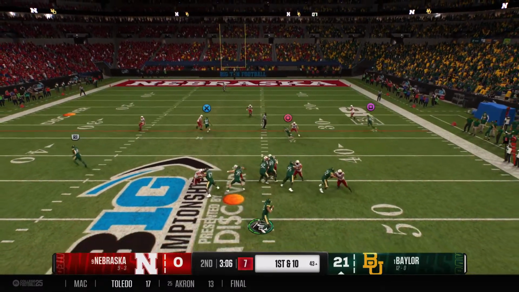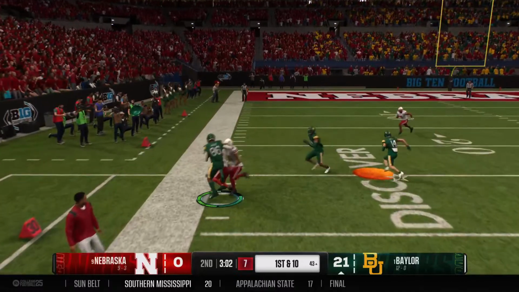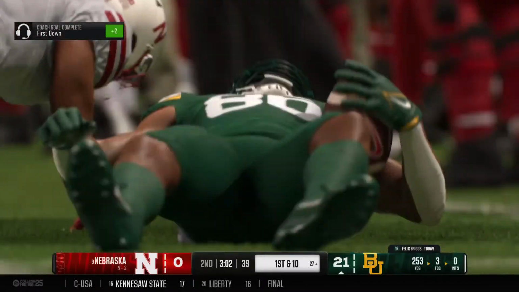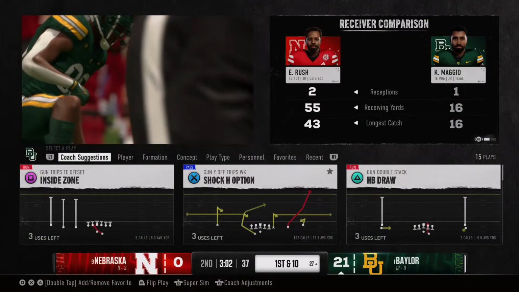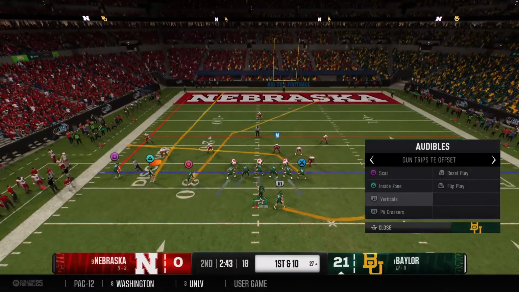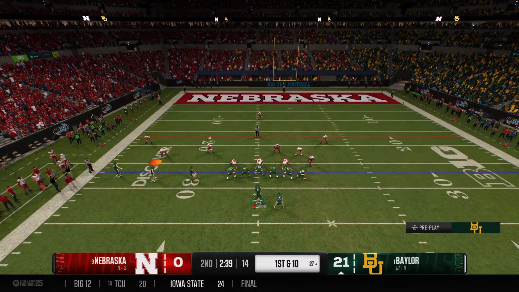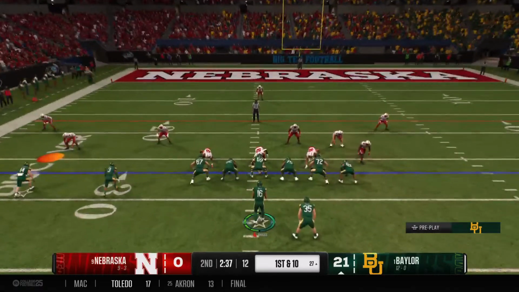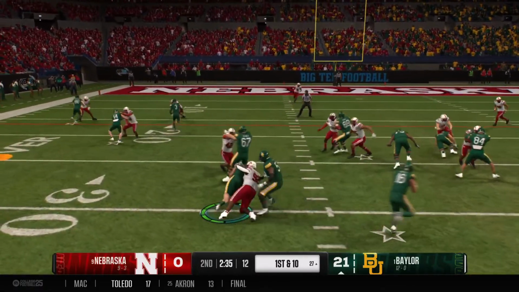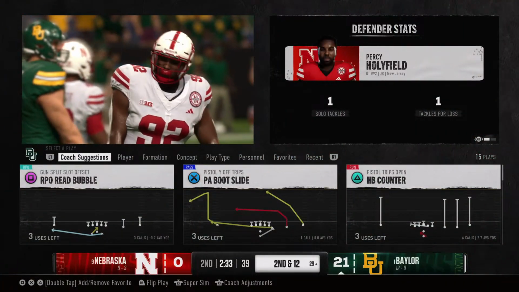Looking to throw again. It's a short completion to the big tight end. Heads out of bounds after a solid gain, more than enough to pick up a 1st down. The Bears pick up enough yardage to get a 1st down. He hands it off from the gun. Tackled behind the line. It's a loss of 2.